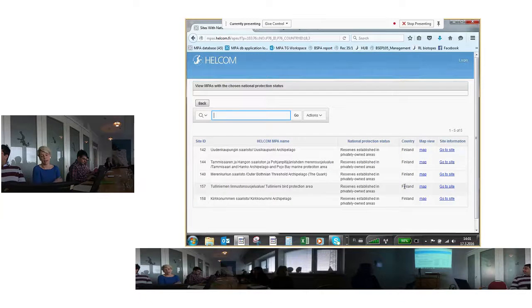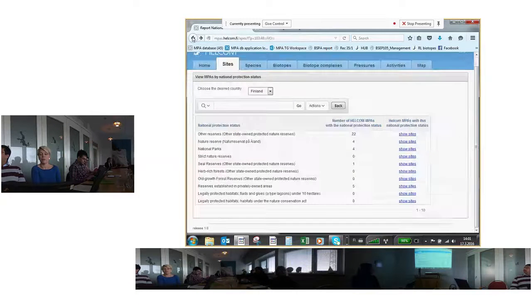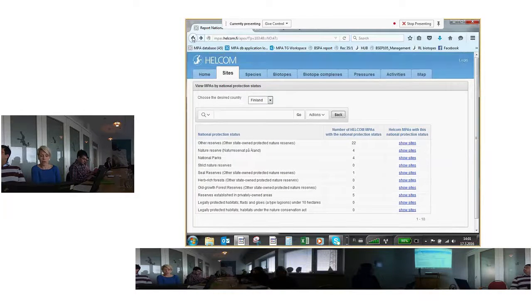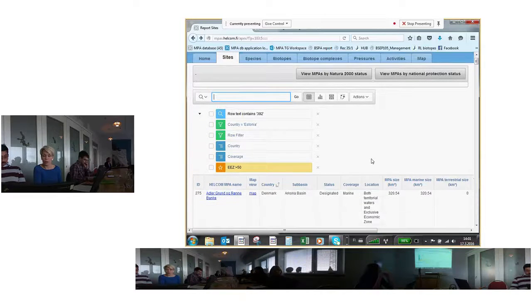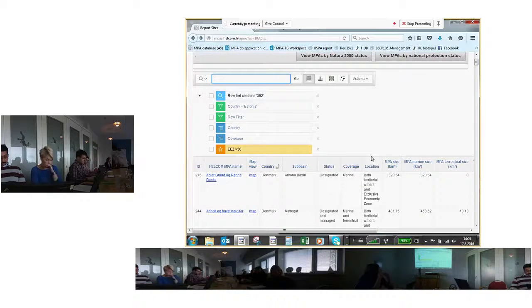And here again, clicking at the show sites, you get the table of the sites. It is possible in the future to build in further queries, these kind of ready queries, in the database if there is something specific that the countries would need. That's just something I wanted to show you as further information you can get out of the database.